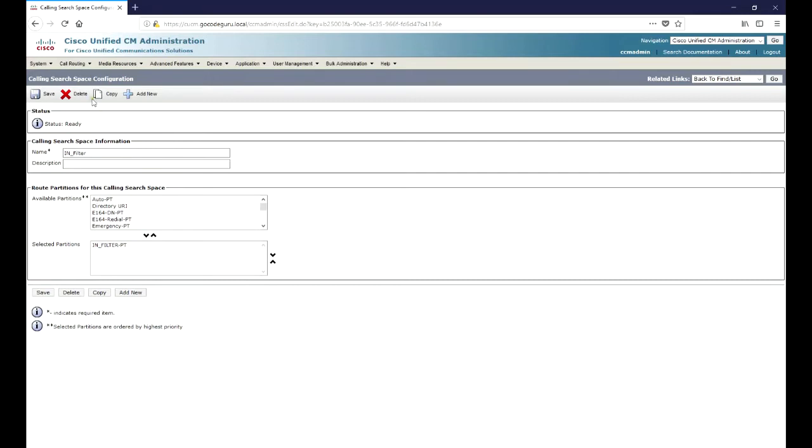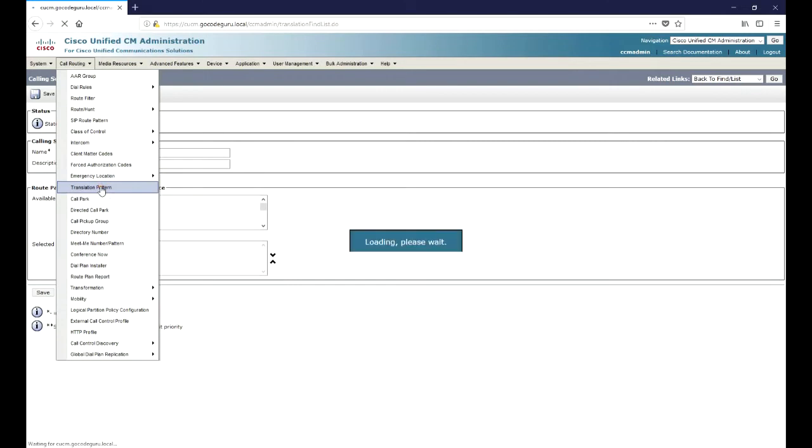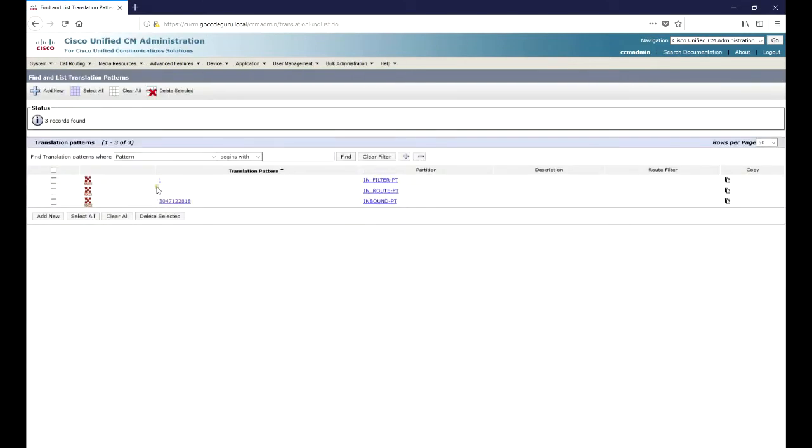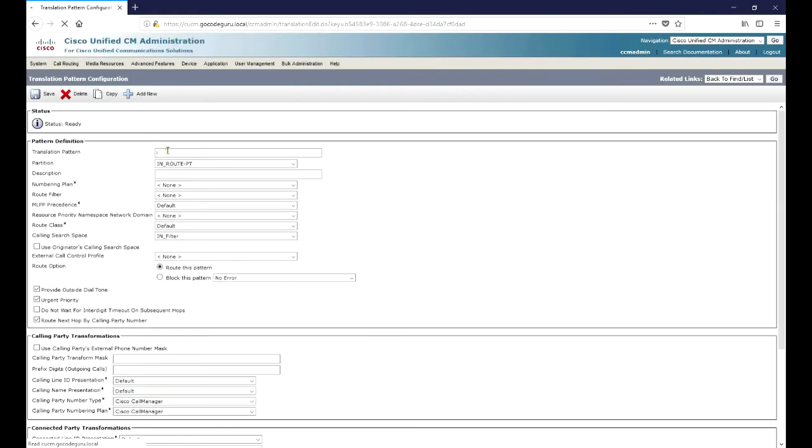All right. So I've already configured some translation patterns. And we have the in route partition on this one that's in that in capture calling search space. So it's going to come in the SIP gateway, hit that in capture calling search space, which only has access to the in route partition. In our pattern, we're going to allow whatever. This bang says any number of digits in the in route partition. Now what we're going to do with that is route that out of the calling search space to the in filter.